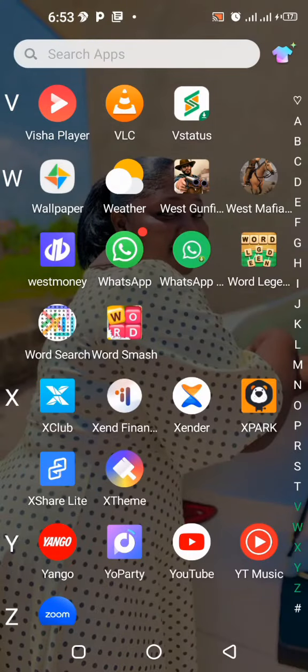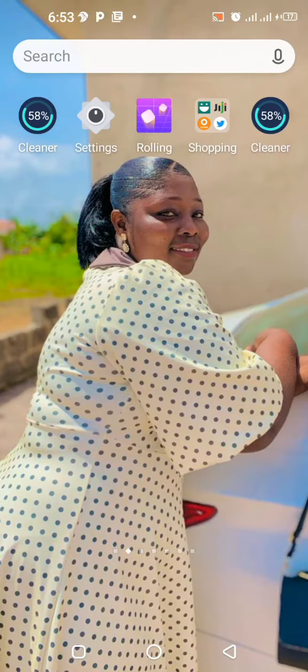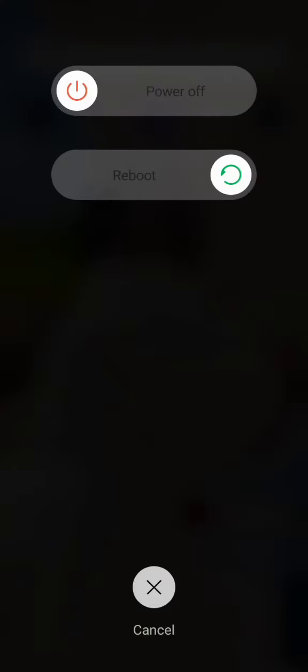After doing this, go to Play Store and check for the update. So after updating it, then tap on the power button for some while. Now reboot your device. After rebooting your device, this problem is going to be fixed.